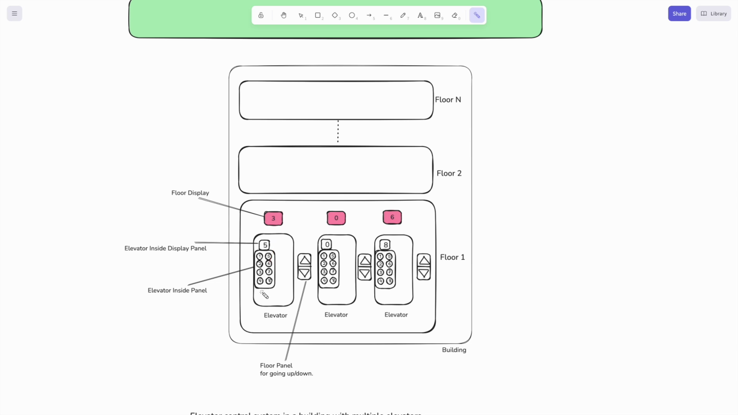So let's call this the elevator inside panel, right? And the display, let's call this the elevator inside display panel, right? And on the floor, we have two buttons, three buttons. I got three buttons actually. This is the floor panel. Let's consider up and down, two buttons in a floor panel. And this is a floor display.